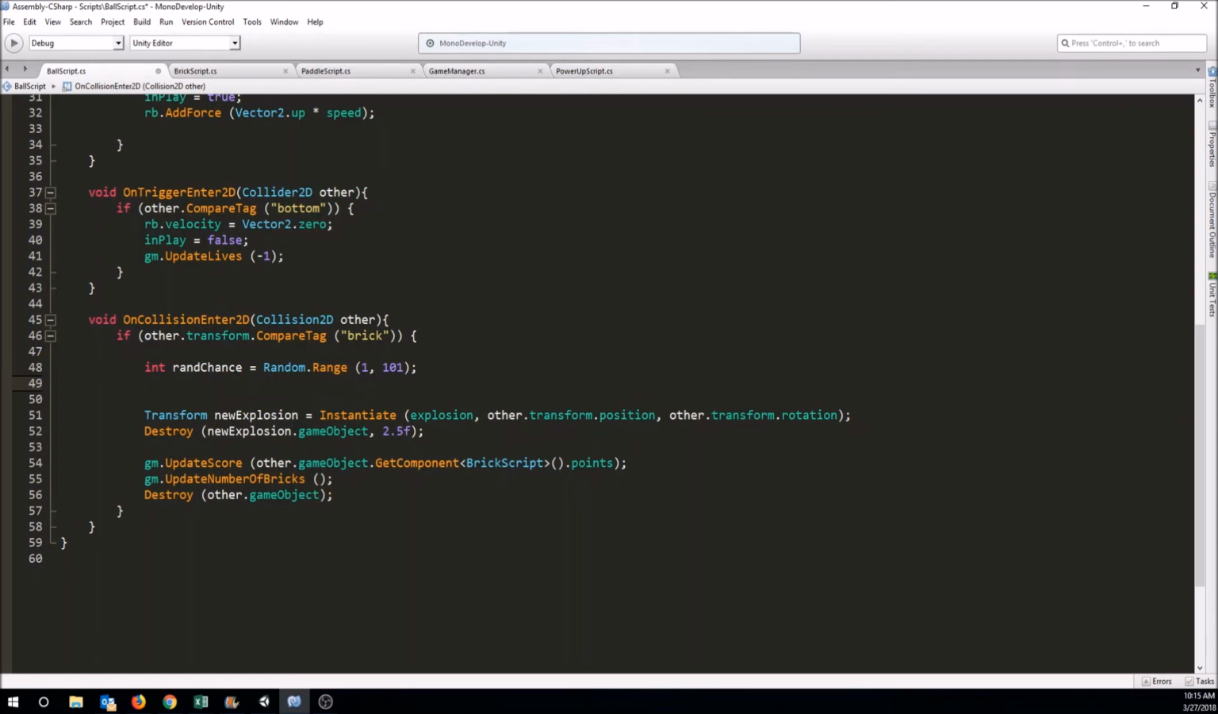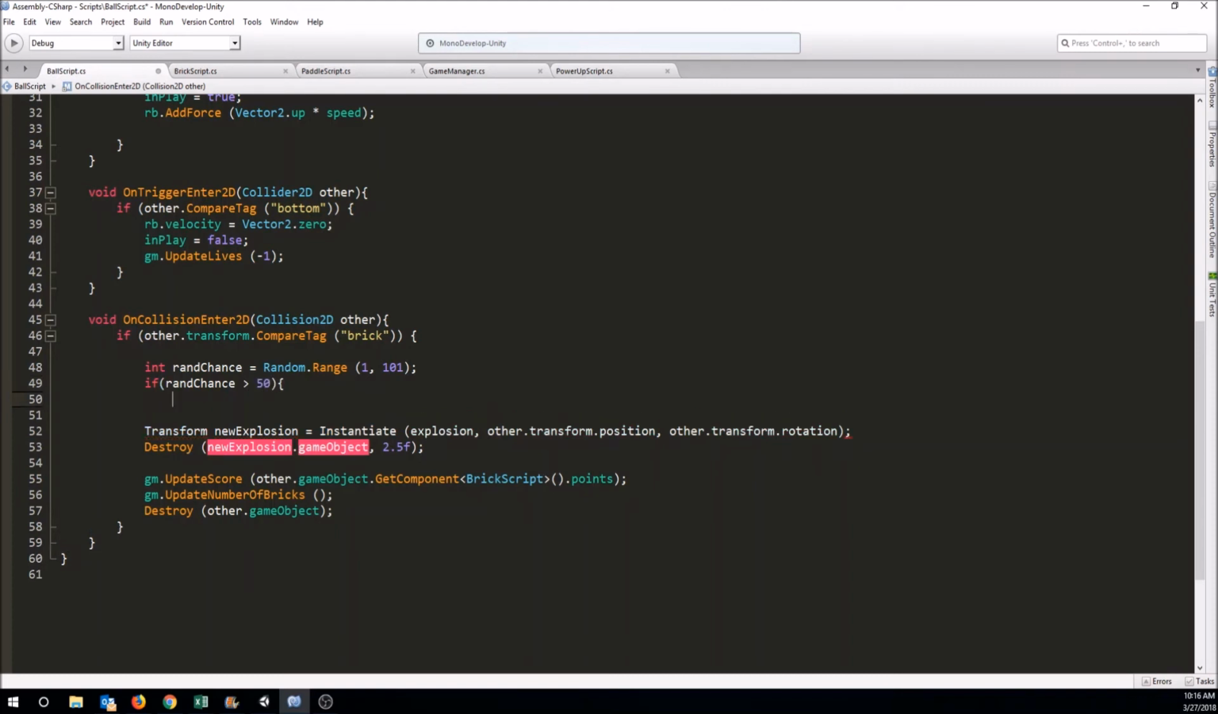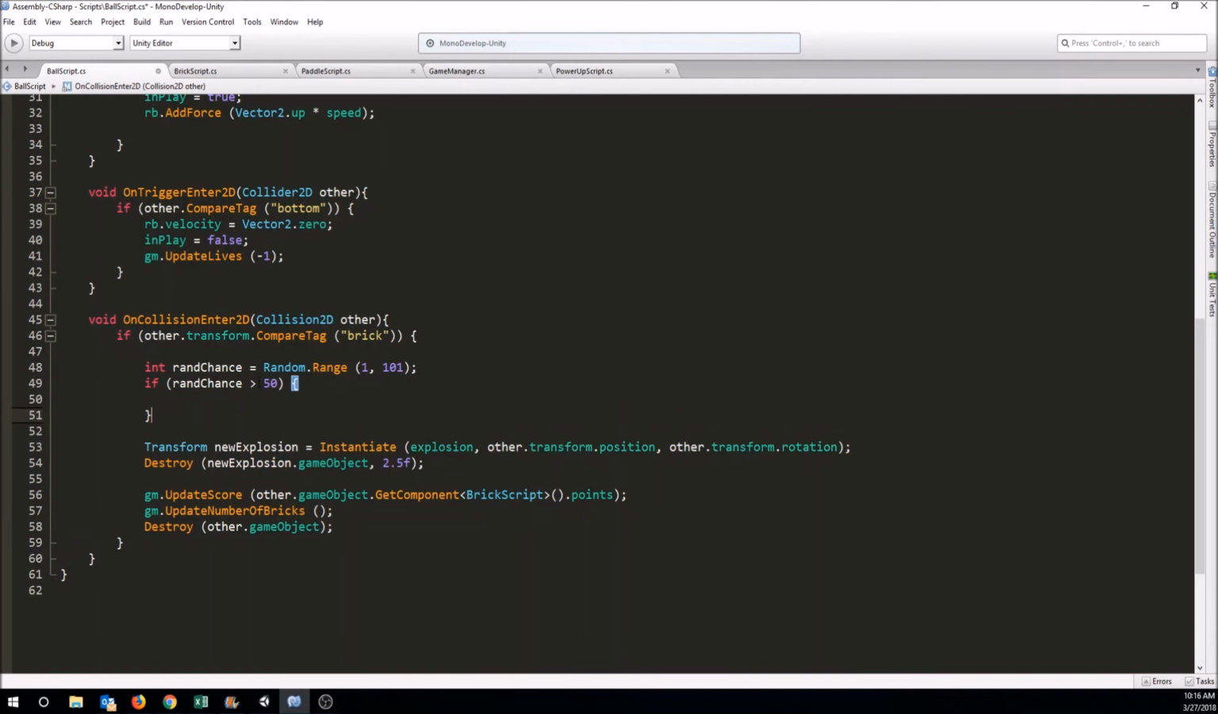So now that we've done that, we're going to do a check here. We're going to say if randChance, and this just asks if it's greater than 50. Alright, so if randChance, if the number it picked is bigger than 50, sorry, let's do less than. That makes more sense. If it's less than 50, then we want to drop a PowerUp. And of course, if we have the numbers between 1 and 100, and we're asking for all the numbers that are less than 50, we're asking for roughly 50% chance here that we'll get a PowerUp.